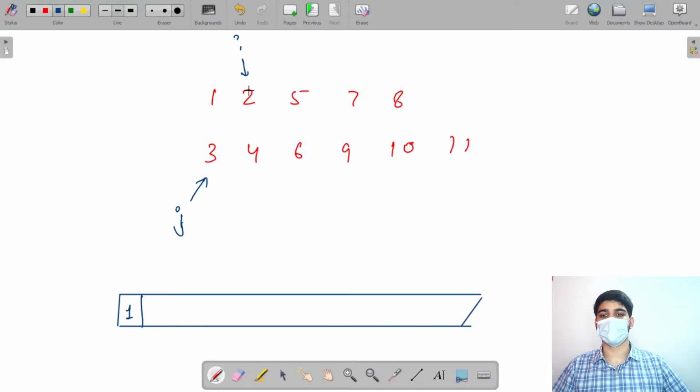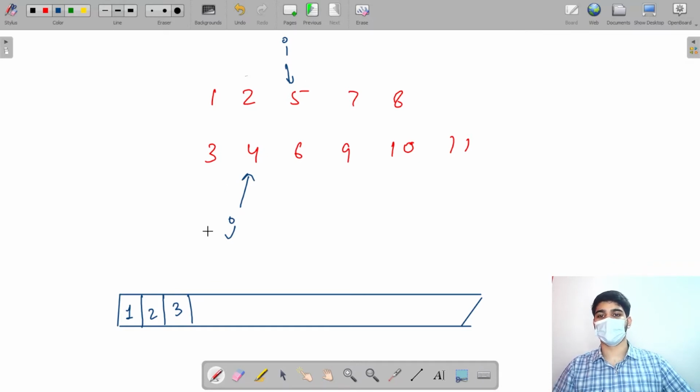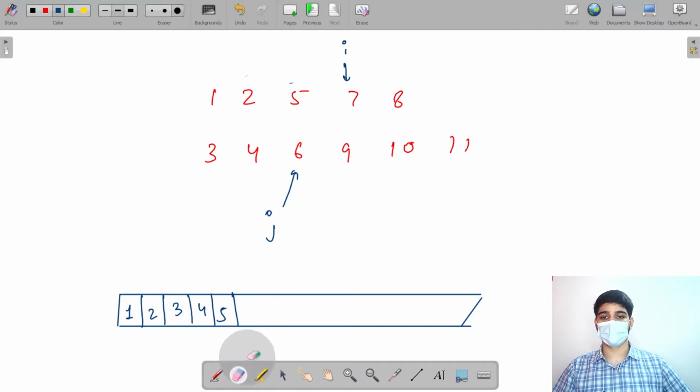Again, I would compare. As 2 is smaller, I would put 2 over here, and then I would move I one step ahead, right? Now 3 is smaller, so I would add 3 over here and point J to the next element. Now if I compare again, I would have 4 over here and J goes forward again. Again, if I compare, I would get 5 over here and then I would go forward. Again, I would have 6 over here, and J would go forward.